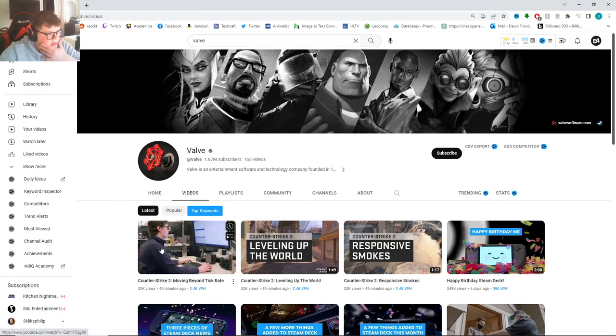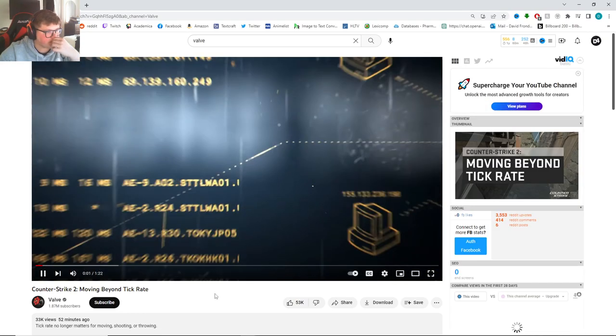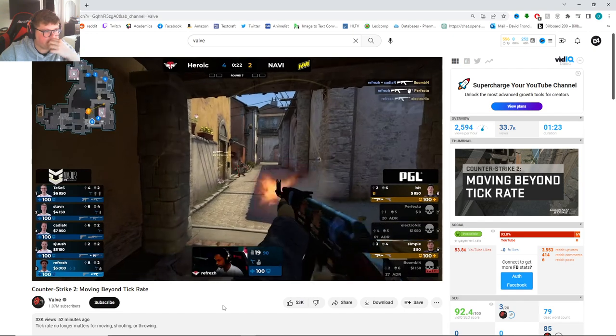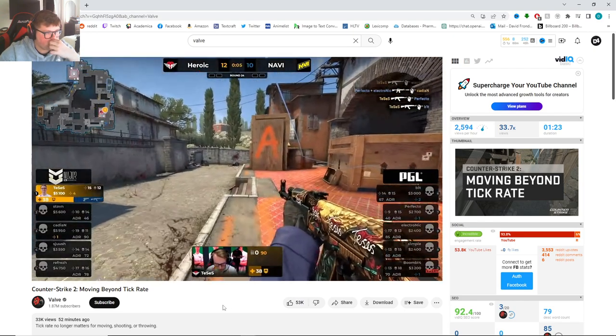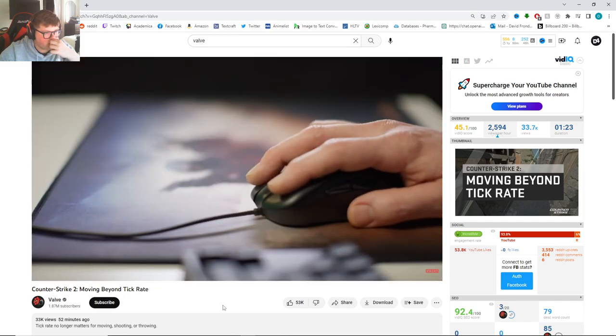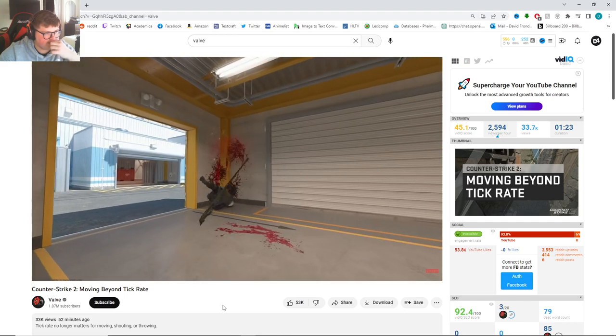Alright, last video. Moving beyond tick rate. Counter-Strike is known for its visceral and satisfying gunplay. Now, firing a weapon looks pretty simple. You click your mouse, your character shoots, your target takes damage.